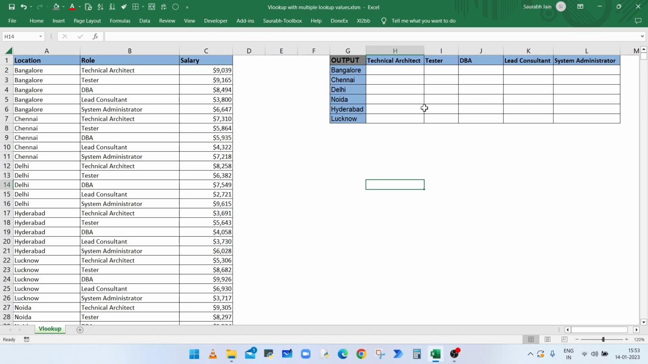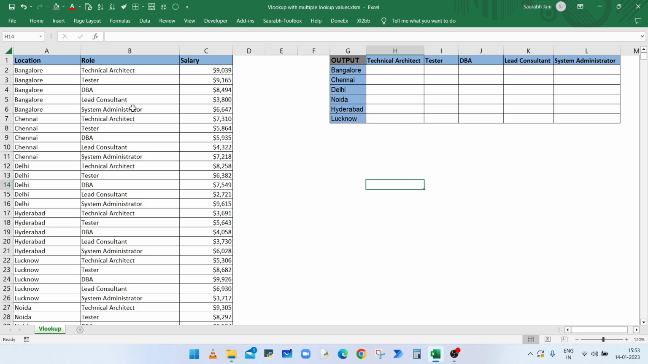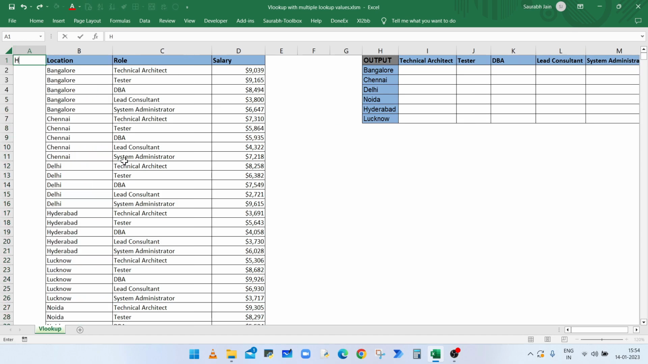To use double lookup values in the VLOOKUP function, we will create a helper column in the data table and concatenate both lookup columns using the ampersand character. So insert a new column in the beginning of the data table. Type helper column as the column heading.